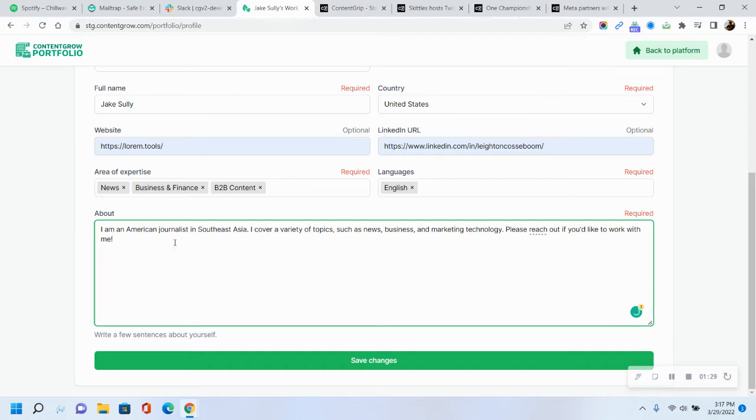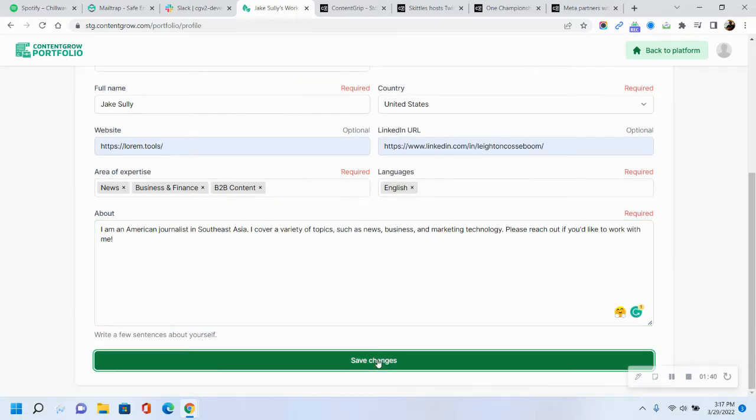So a bit about who he is, what he specializes in, and a call to action for clients who discover his portfolio. Okay, so the next step is just click Save.